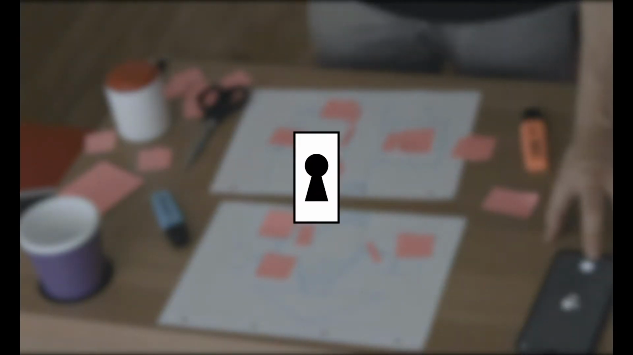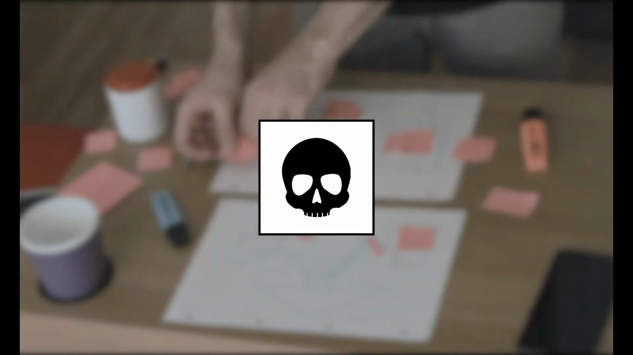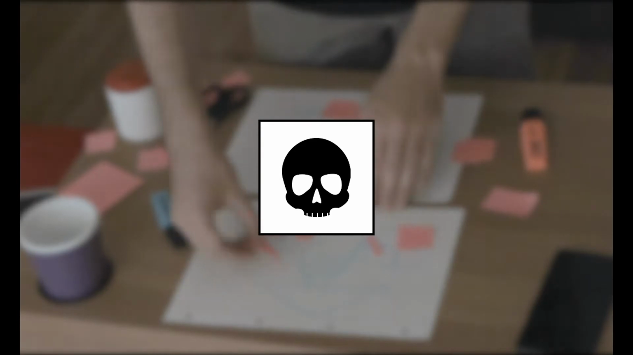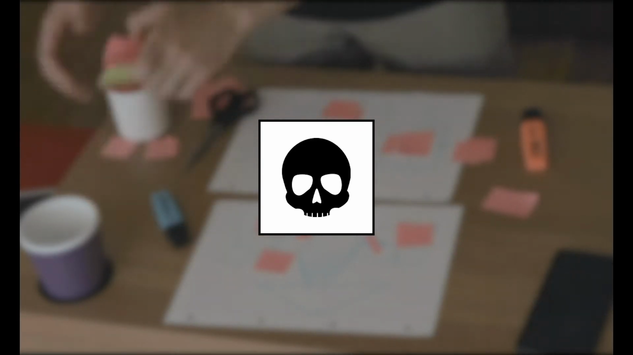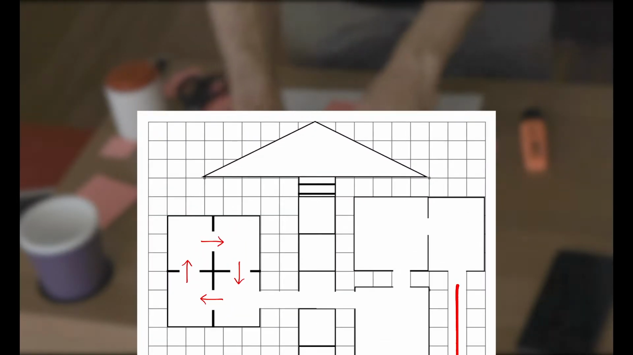I cut out slimmer figures to represent locks on doors. I created a skull card which will cause the players to die if they take it. If they die, they will lose their items. I decided that to win, the player has to enter the attic.